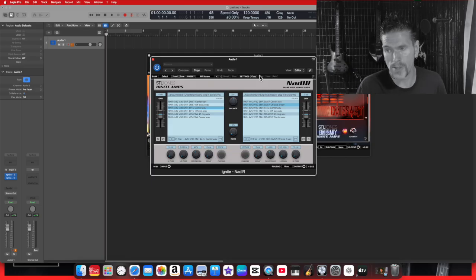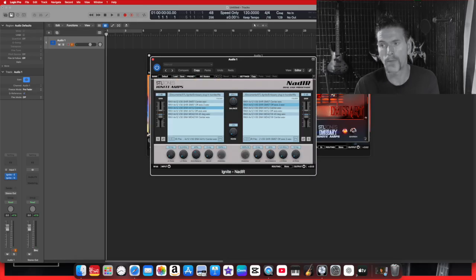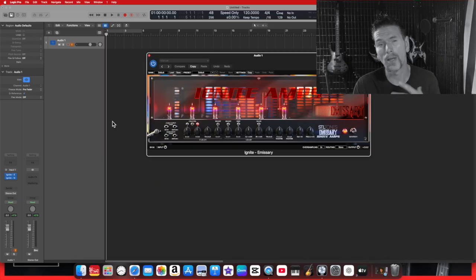Now, I don't always use the NadIR. There are other plugins that come stock with Logic that I really like. I don't like their amp sims for metal too much, so that's why I use the Emissary. It's free. But I do like one of their other plugins that has cabinets simulated in it. I'll show you in the next video how to use either the Ignite NadIR, the one I just showed you, and fine tune it, or the other plugin that comes stock with Logic that I think is great, that I use all the time, and I really dial in the sound.